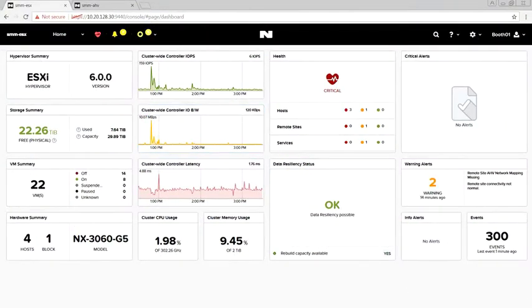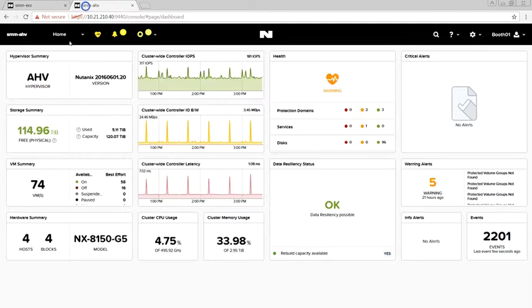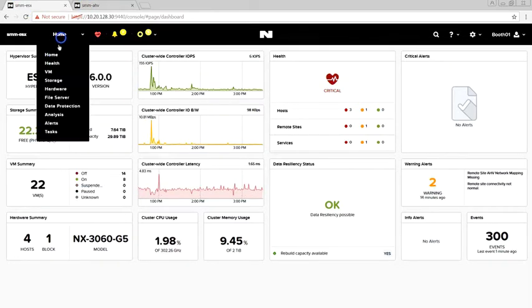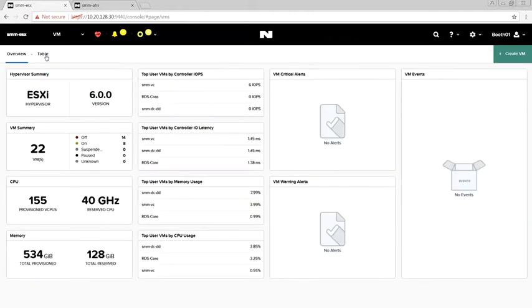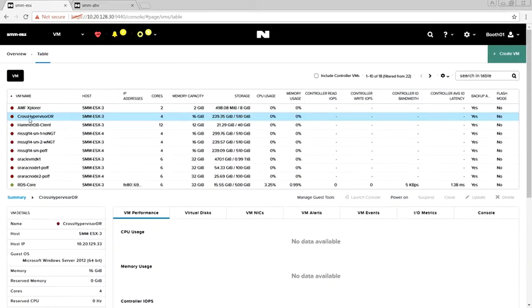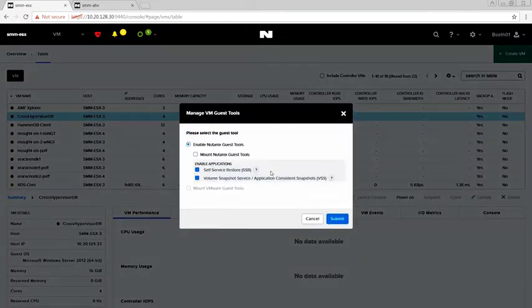All right, here we are. We are logged into Prism. You can see here I have my ESXi cluster and I have my AHV cluster pulled up. We're going to start off by going into the VM tab. We'll click on Table, and we'll see here that I already have a cross-hypervisor DR VM created for this. Now, a thing to note is, again, we have to have the Nutanix guest tools installed. You can see here that we have them installed and they are activated.